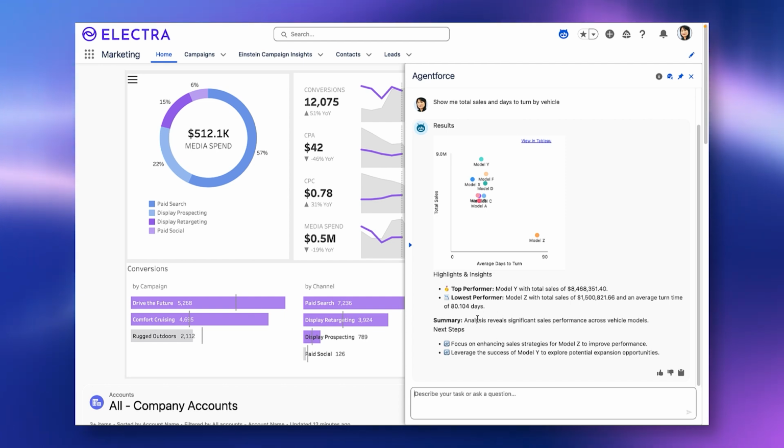She spots an opportunity. Model Z sales are low, and days to turn, the number of days the car sits on the lot, is high. She needs to get these cars off the lot, and this could be a good focus area.